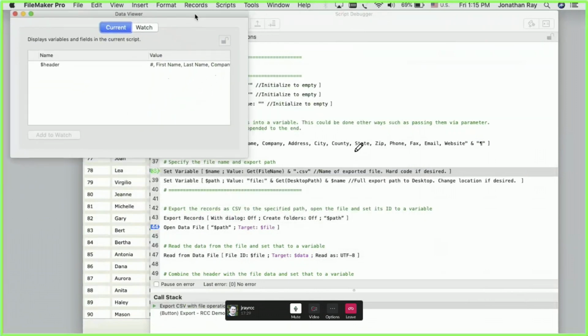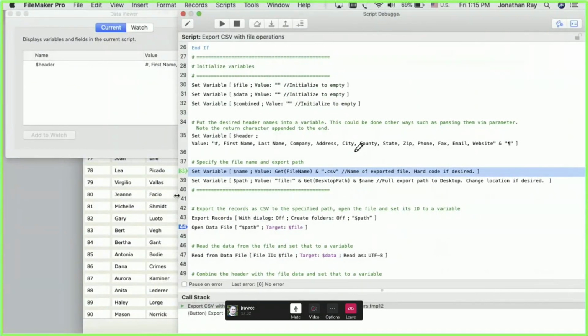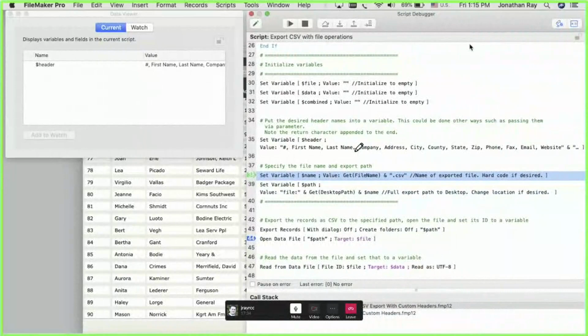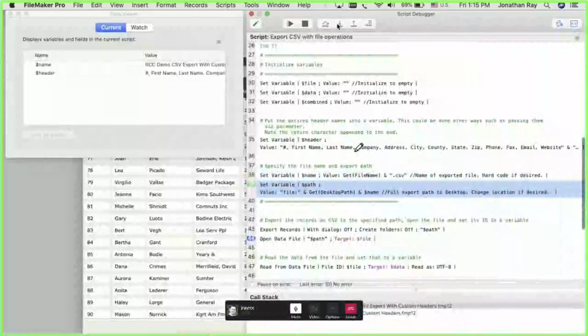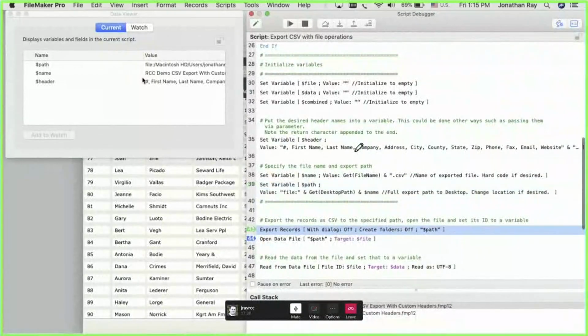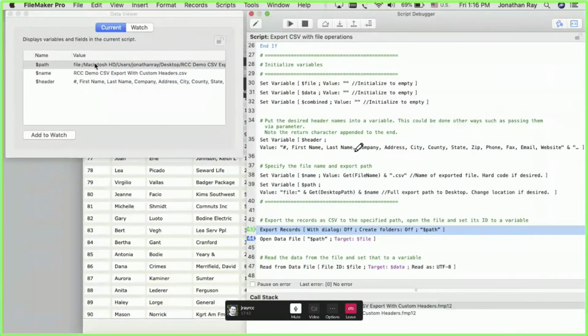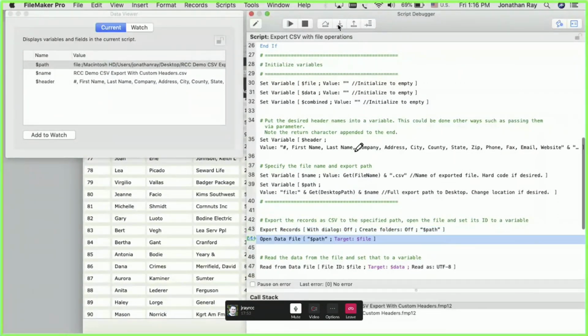Jay, if you want to step through it some more, we'll go right to the beginning. I'm putting my data viewer there on the left so we can see these variables being set one by one here. See. Yeah. So the path is being set. Oh, it exported on my desktop. That's what it did. Okay. I like it when it exports to desktop. You don't have to hunt for it. So. Okay. So it exports, and then it says open data file.